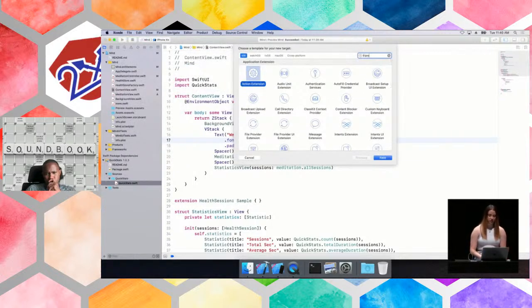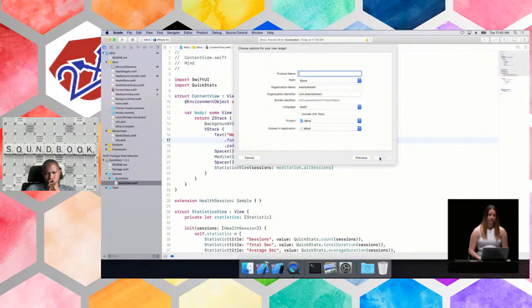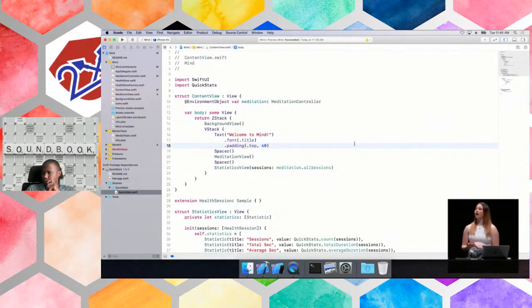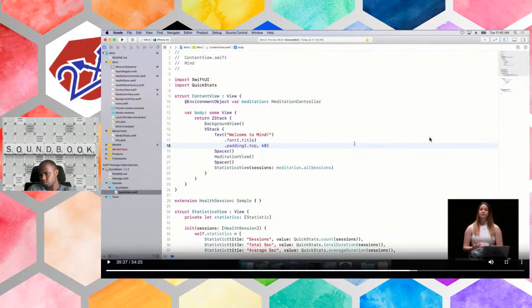and I can use the filter bar to search for framework. And I'm going to call this framework MindKit. I want to make sure to check the box to include unit tests so that a unit test target is automatically created when I create the framework. Now, before I move the code over, I want to import MindKit into all of the files that I know will need it.